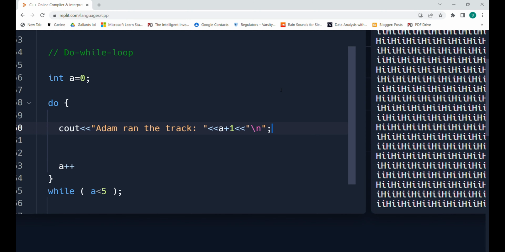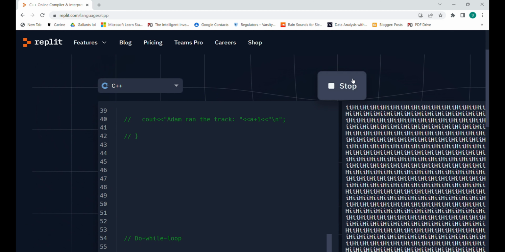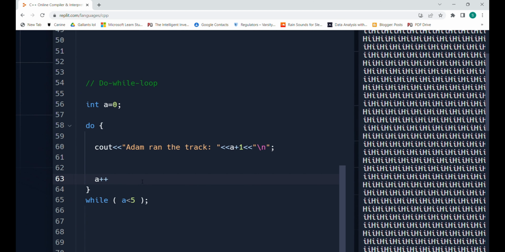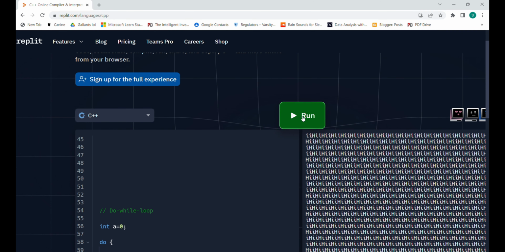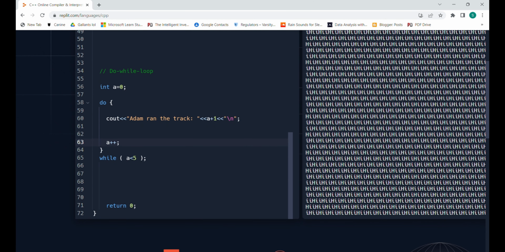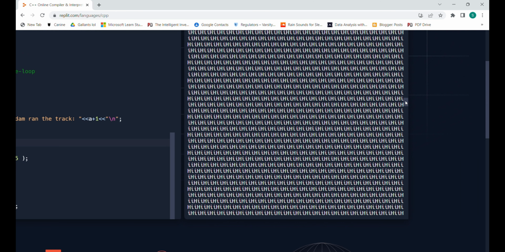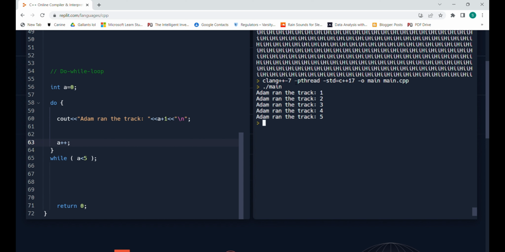So here, let's run this. Okay, here I didn't place the semicolon, so we are going to get an error. Okay, I think so. Here you can see Adam ran the track 1, 2, 3, 4, 5.